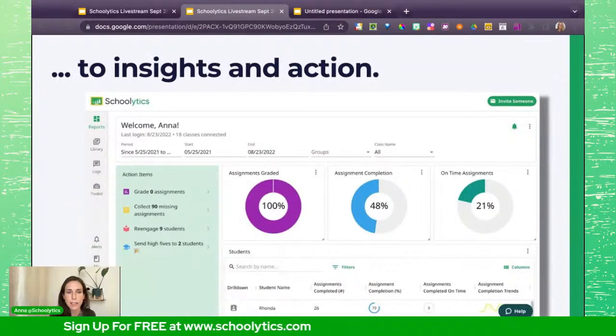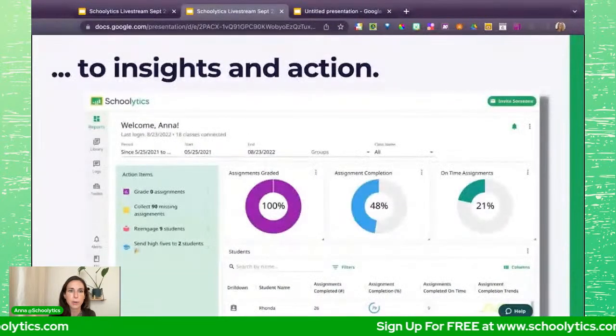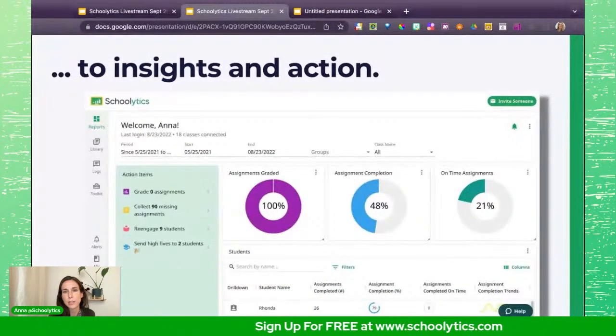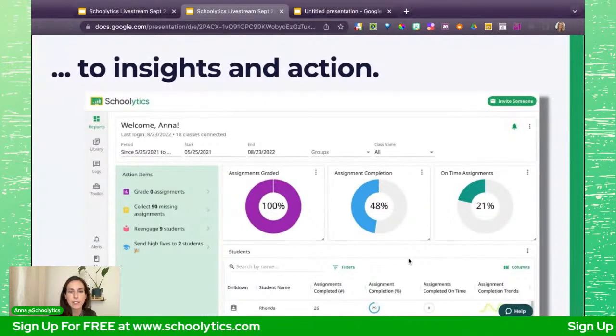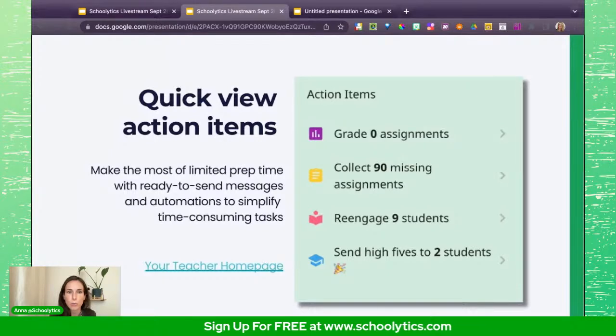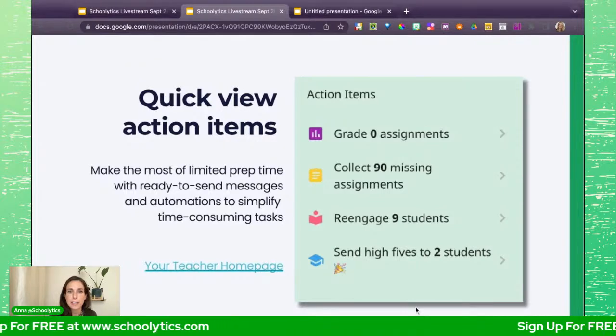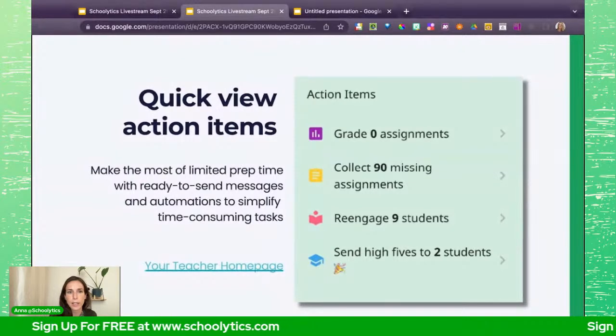So here's a copy of that teacher homepage. And again, it's all of the things that are in Google Classroom transformed into those kind of quick views. So if we're zooming in on those action items, you'll see things, and you can go to the next screen. All of these things that you can take advantage of right away. You can take advantage of your limited prep time to send automated missing assignment reminders, or send high fives to students. All of this is pre-built and ready to go based on what's happening in Google Classroom.